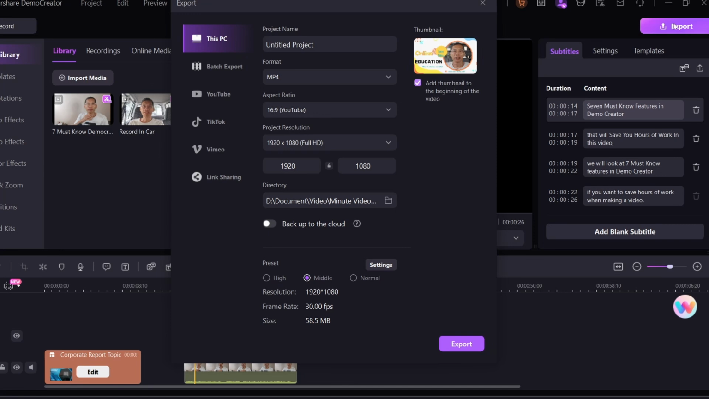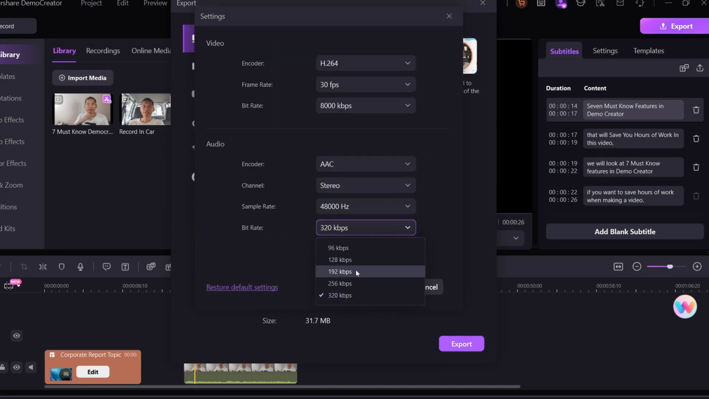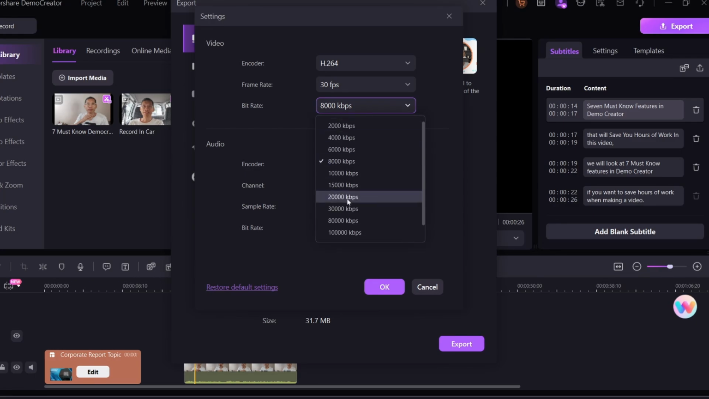Export and preset optimization. Use the one-click export and preset optimization by pre-configuring your settings for YouTube, TikTok, and other presentations. This way, you don't have to adjust the settings for each individual video.